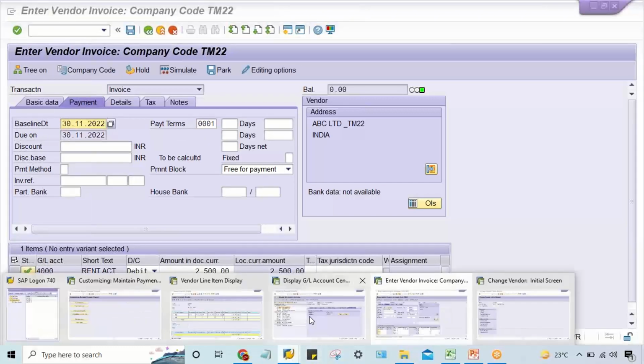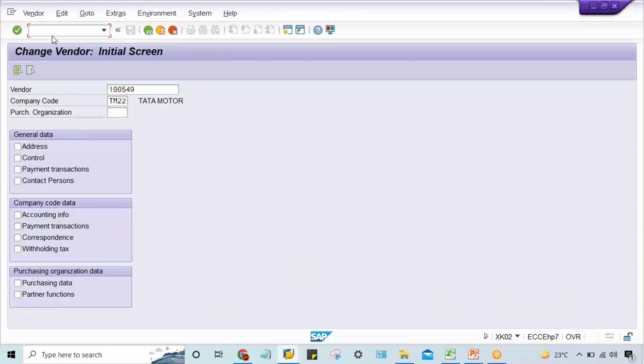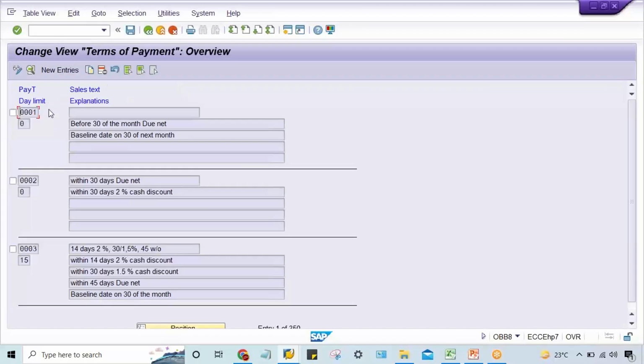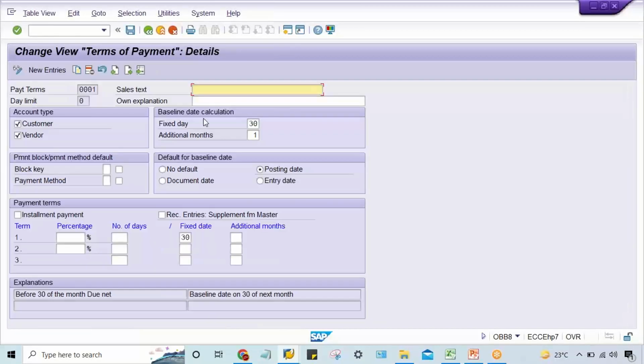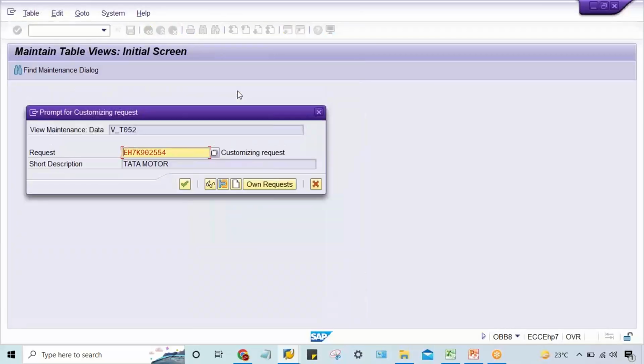It means again, this is the standard payment terms, guys. Go to OBB8, and someone has experimented here also. Look at here, someone had changed this payment terms. Okay, press enter now. Okay, and here also it is okay. Payable immediately due, make it 0001, which means it is payable immediately due only.